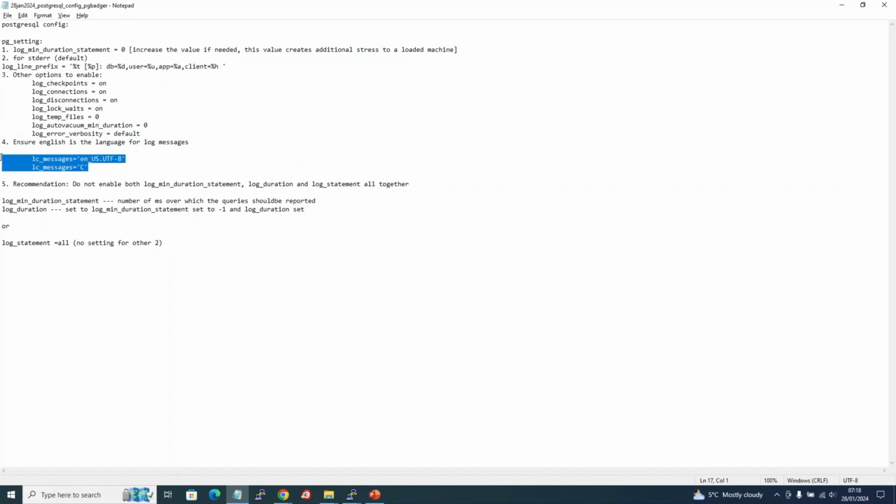And this is a mandatory setting because this tool will not work in any other language. It will work only in English. By default, this is the setting, I guess. In case you have your PostgreSQL running in any other language, better to enable this. All right, this is on Linux. I think it is derived from the Linux settings.